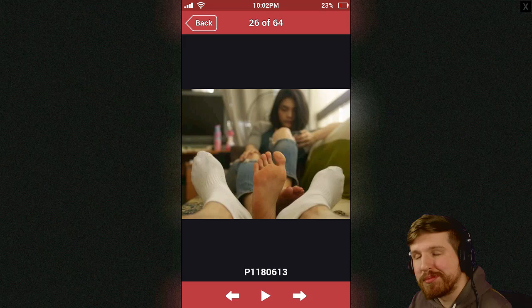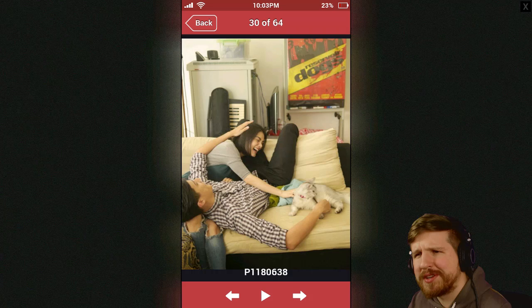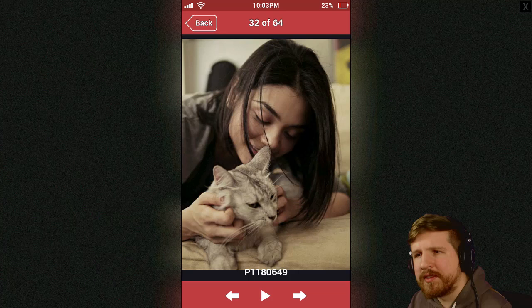There's a picture of her feet. Cool. They're just hanging out. Oh, he's ticklish. Oh, no. Why is your hand on her head that close to your crotch? It's odd. Okay, so she's giving the cat love. She likes cats. I don't know if any of this is going to be relevant.